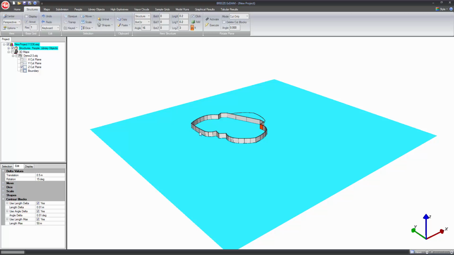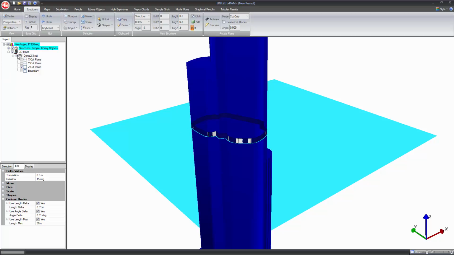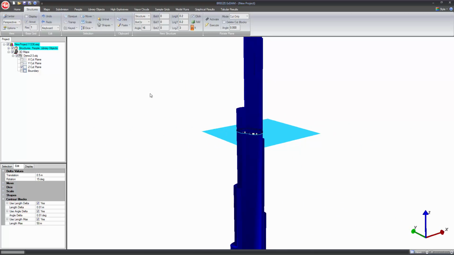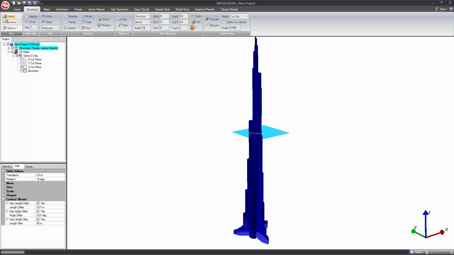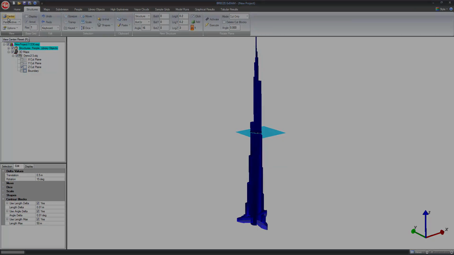In this video, we've seen how to create detailed structures automatically from 3D map files in BREEZE ExDAM using the features of the new BREEZE ExDAM 3D Extend module.